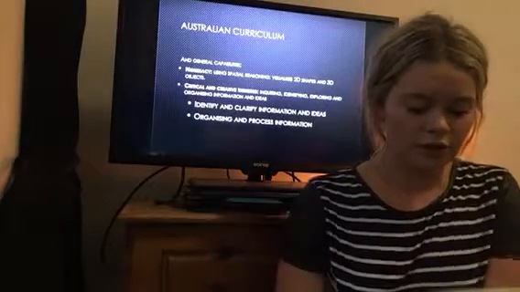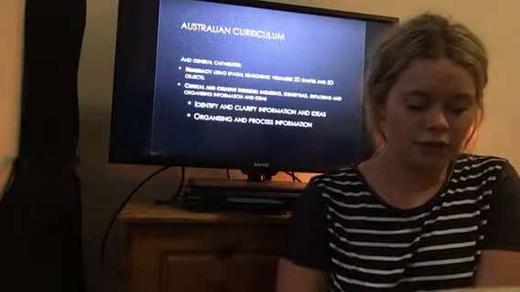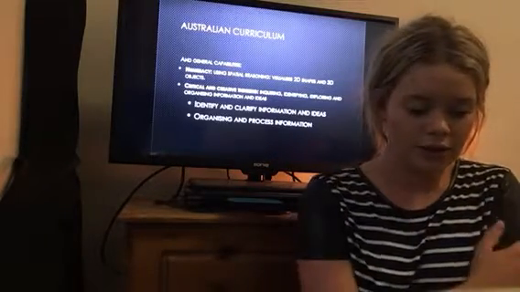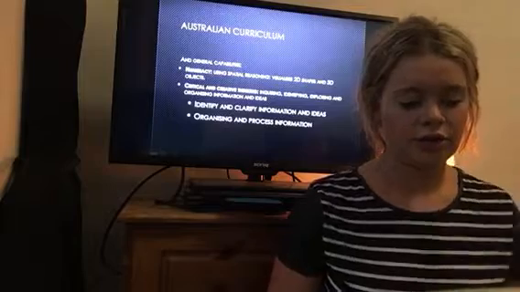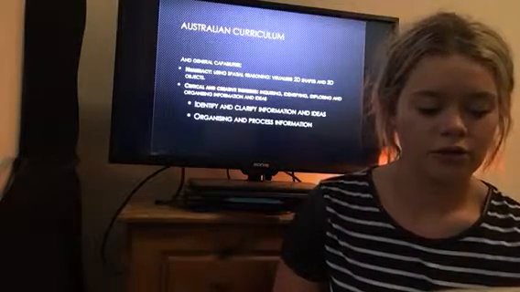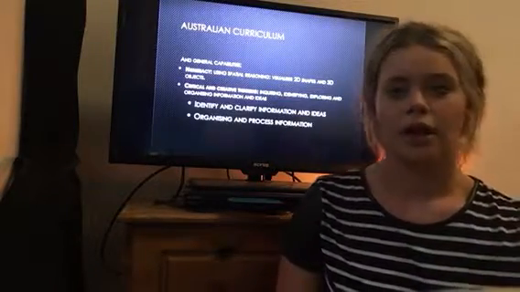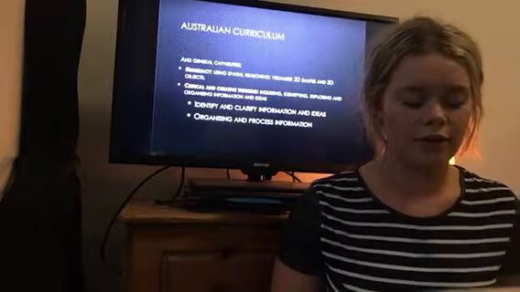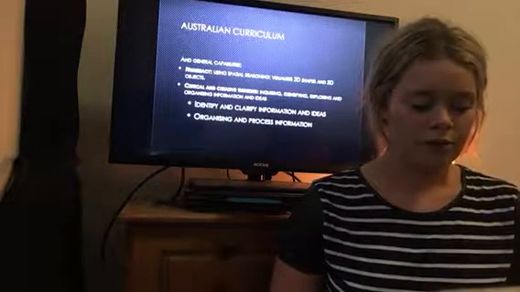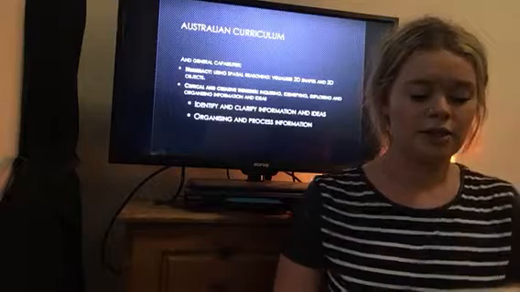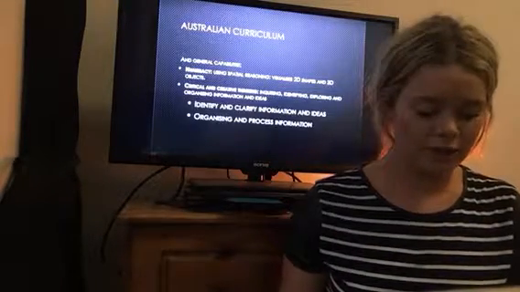It also reflects on various general capabilities such as numeracy, such as using spatial reasoning, visualising 2D shapes and 3D objects, as well as critical and creative thinking. It helps students identify and clarify information and ideas, as well as organise and process information.